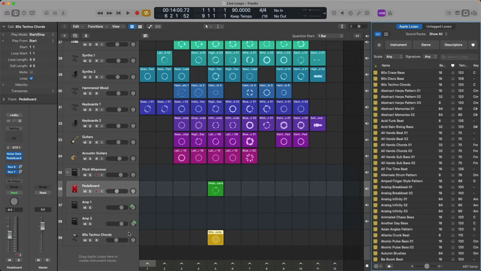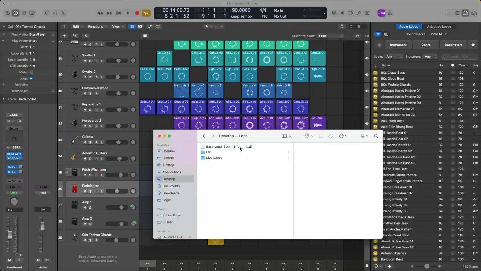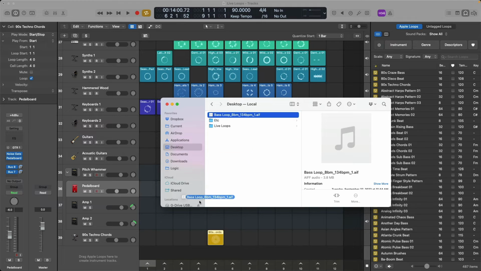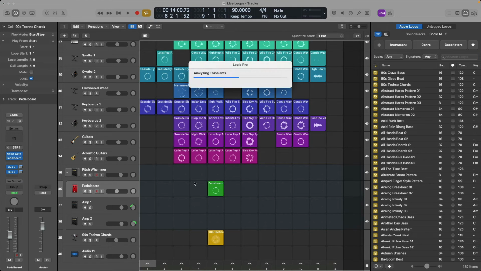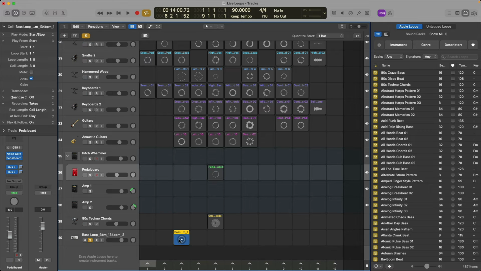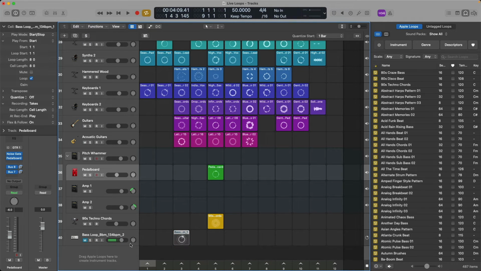There we have it. And of course, Apple Loops always conform to the tempo of our projects. But additionally, if we go to the Finder, if I bring in this bass loop that plays at 134 BPM, and import it into the Live Loops grid, Logic is going to analyze the transients and the tempo, and now the bass loop will conform to the tempo of the project. Isn't that something? So if we set this maybe to 50, play it again. As will everything else in the project.